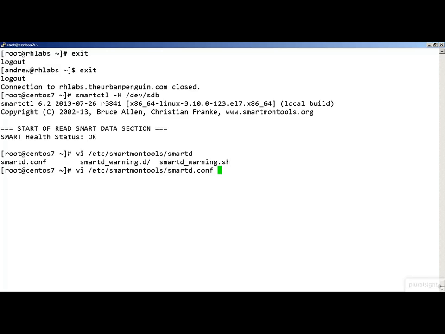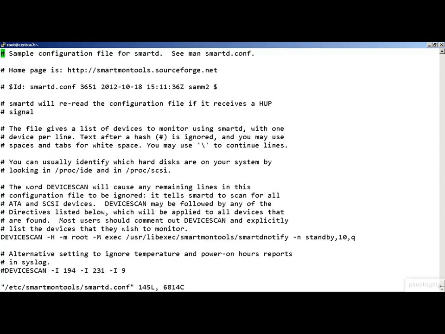If we take a look inside the configuration file, it's here where we can specify what devices we want to scan and what options we want to be included. It's reasonably well documented, and it says that it can identify the disks that we have by looking at our proc file system. If it detects a line with DEVICESCAN, then everything else is going to be ignored after that DEVICESCAN line.